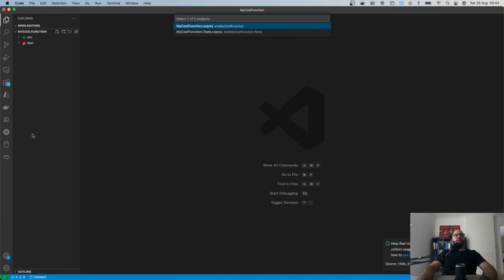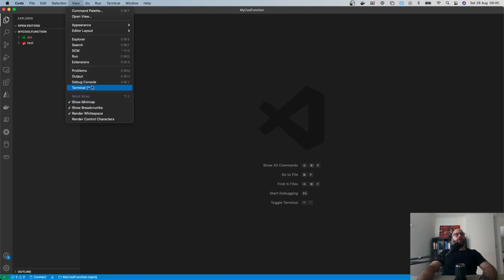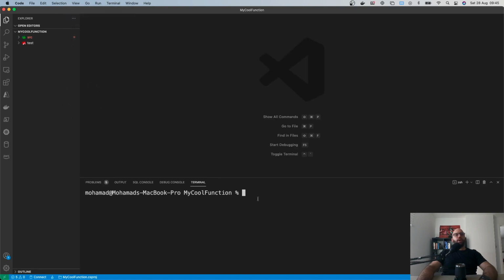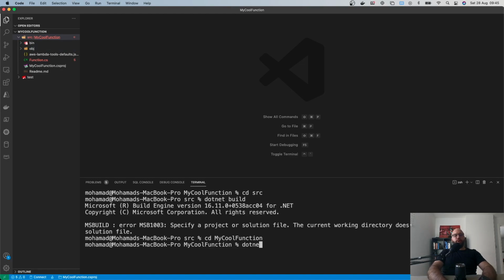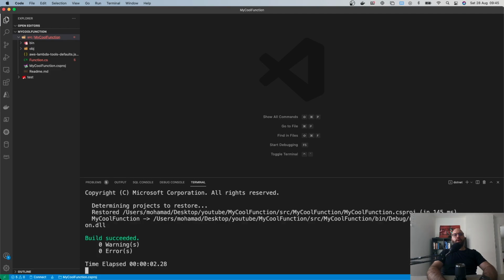And as we can see here, it has opened in Visual Studio Code. Great. So now the first thing we're going to do is go to View and open our terminal. Inside our terminal, we're going to navigate to the source file, and type dotnet build. Basically we're going to build this project. Oh, there's another folder, so cd my cool function, and then over here we're going to type dotnet build, and we can see the application is being restored and the build succeeded.